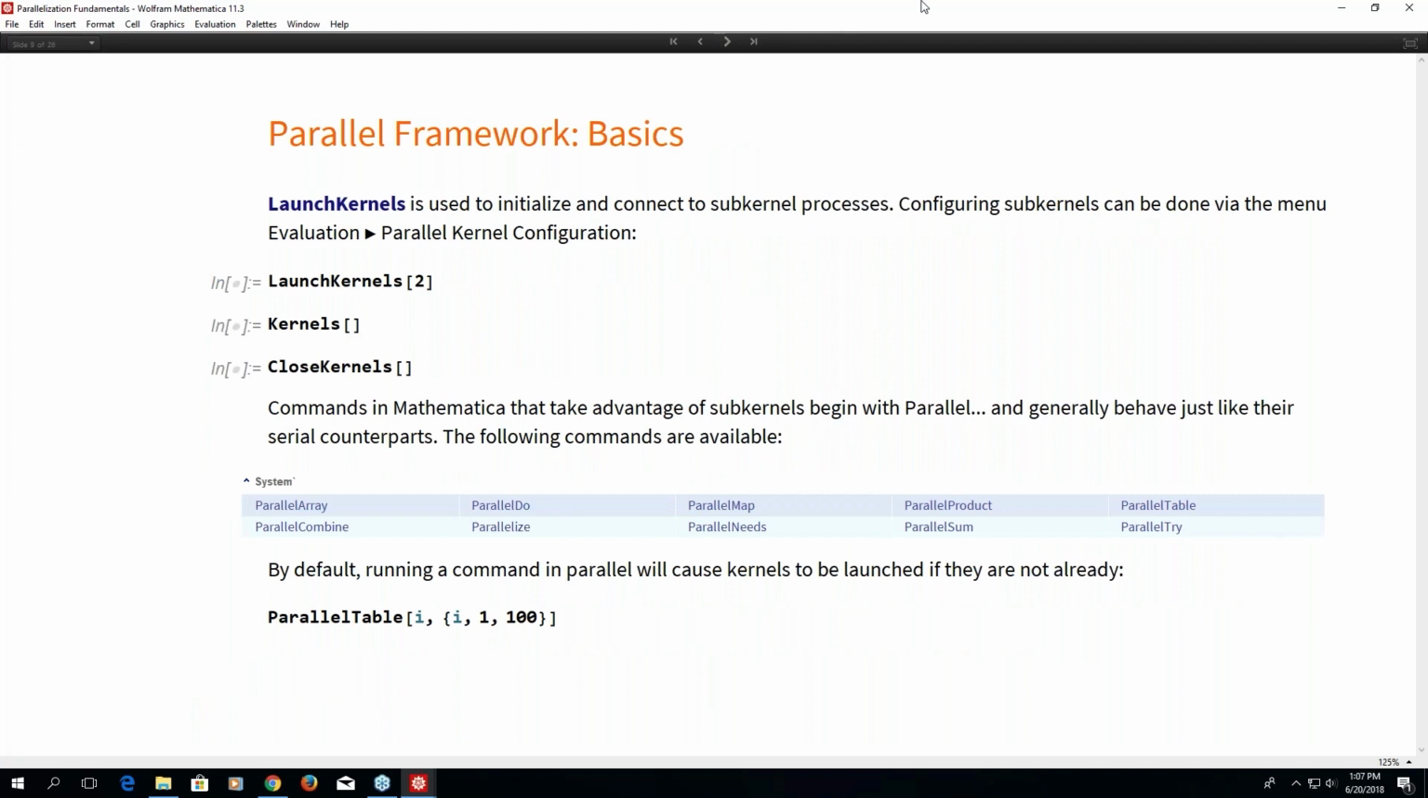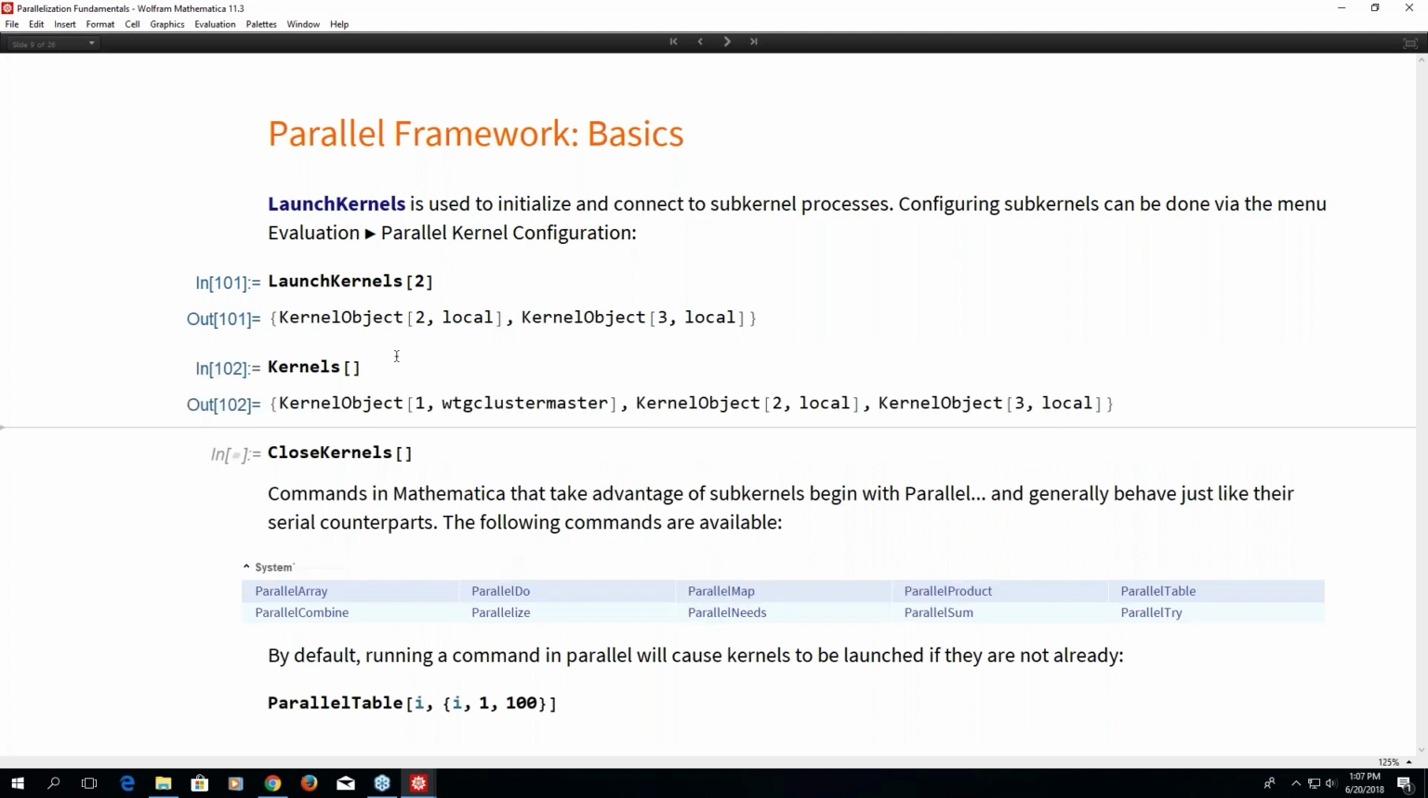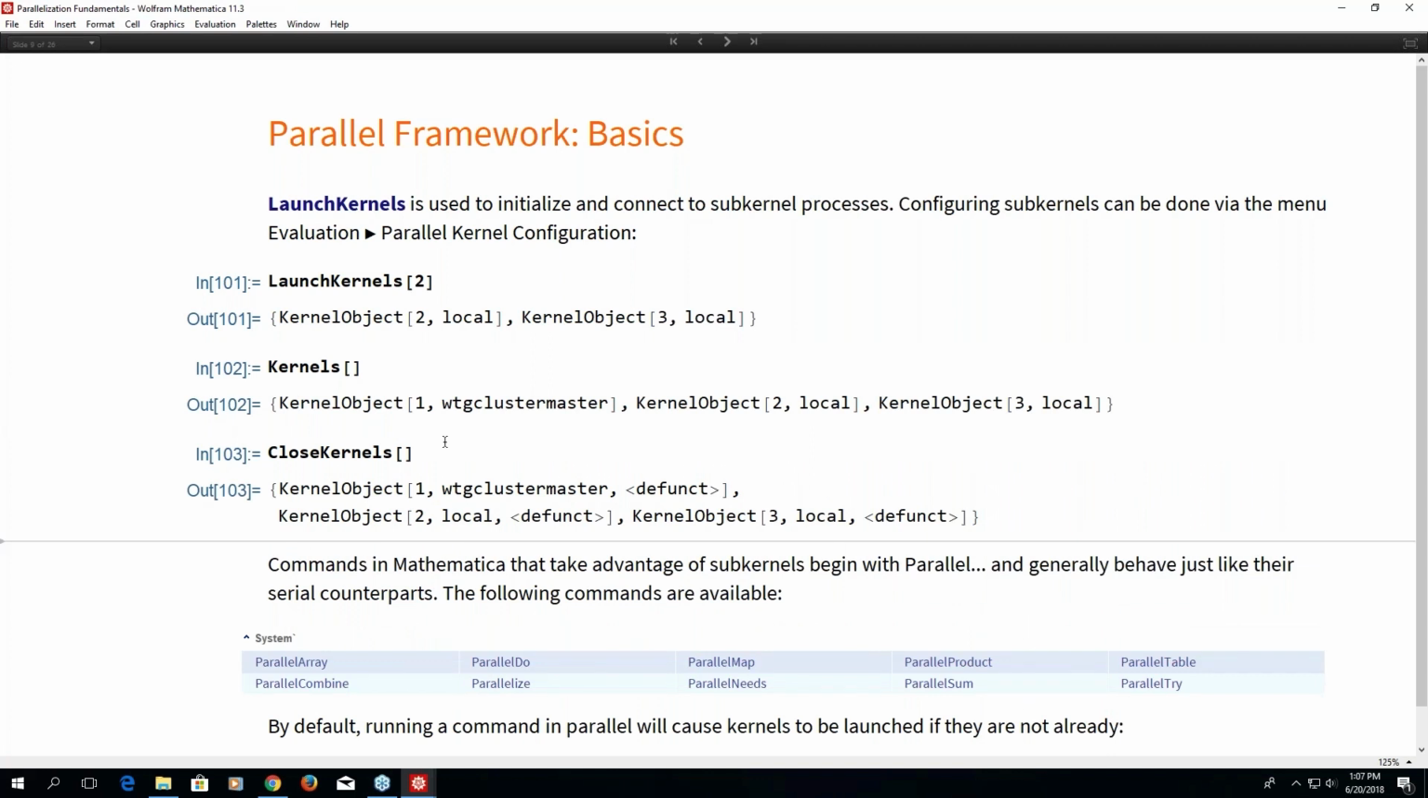So let's get back into the basics of using parallel kernels in our hub and spoke model. The easiest way to get started is either using launch kernels with an empty set of arguments, or in my case, I'm telling my local system to launch 2 subkernels. And you see I get these back. If you want to know how many kernels you currently have running, I could ask for kernels. Oh, looks like I had already started one up remotely. And then when you're all done with the kernels, you can close them manually using the close kernels function.